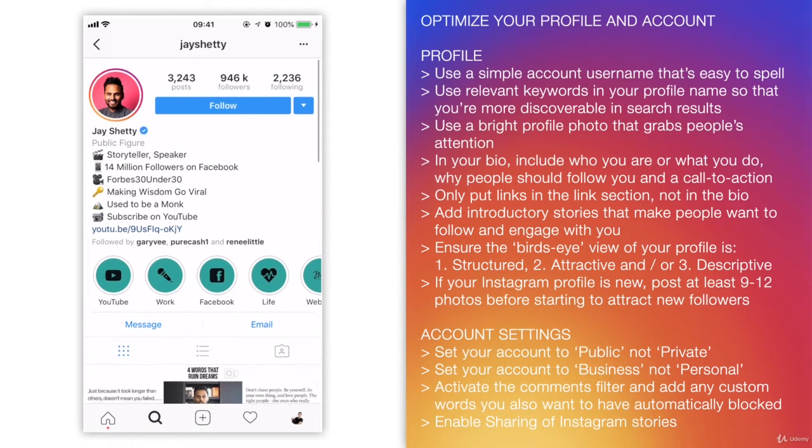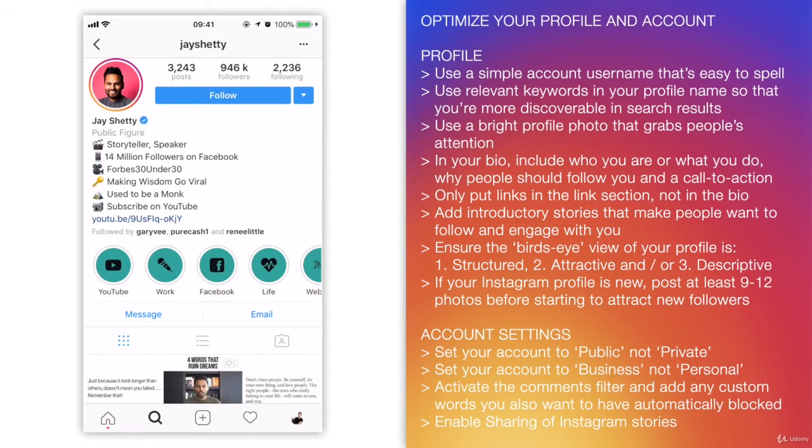And as you'll see below this text is a space where you can put one link. Jay's got his YouTube channel here because that's what he wants to currently grow more than his other channels. That's a great place to put your website or a link to your blog post or whatever it is. You should definitely use that space.